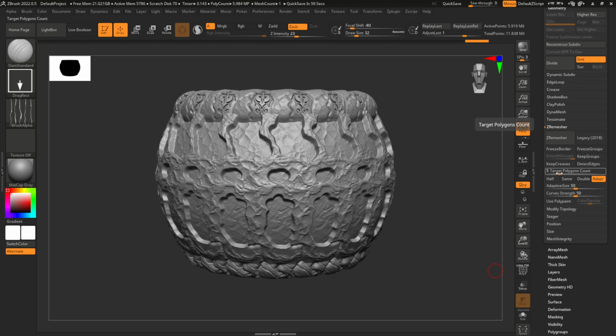Set the target poly count. So I just wanted 5. I'll say adapt. Adapt size you can increase. And then you have to click ZRemesher. But we have created some groups. So we can just keep groups, and you can just say ZRemesher. So it is working. Let's see how it creates. Okay.